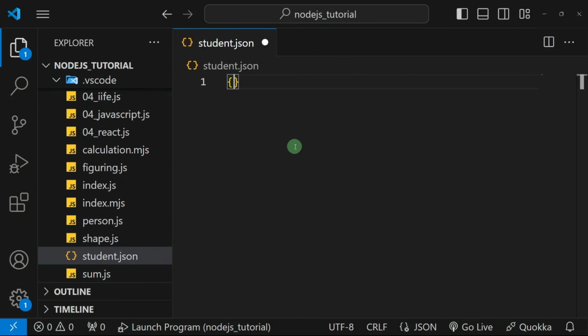Inside this, I will just create an object. Now here we have to pass key value pairs. The difference between JSON data and a JavaScript object is that whatever key and value we add in JSON, both will be wrapped in quotes. But in a JavaScript object, only values will be wrapped if they are strings. In JSON, both keys and values will be wrapped with quotes.